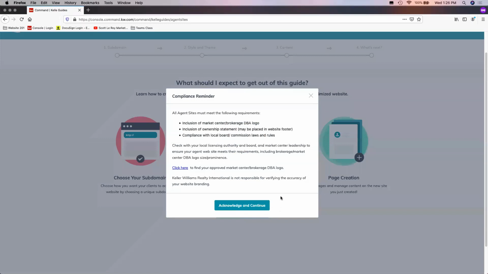And then this is the same compliance reminder that some of you may have seen on the marketing profile. It's just letting us know that we want to make sure everything that we're adding to our website is within compliance. And if you guys have questions on something, to definitely touch base with your broker in charge just to confirm that you guys are still within compliance. I'm just going to click on Acknowledge and Continue.